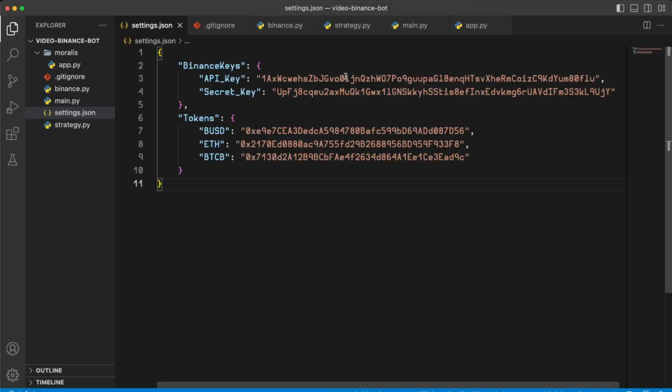Remember, these API keys are sensitive information. You must not share this information with anyone. I'm showing this because it's a demo project and I'm going to delete these keys after the video. And also, these are demo keys just for testnet, but if you're going to use this bot on the mainnet, be sure you are not sharing these API keys with anyone.